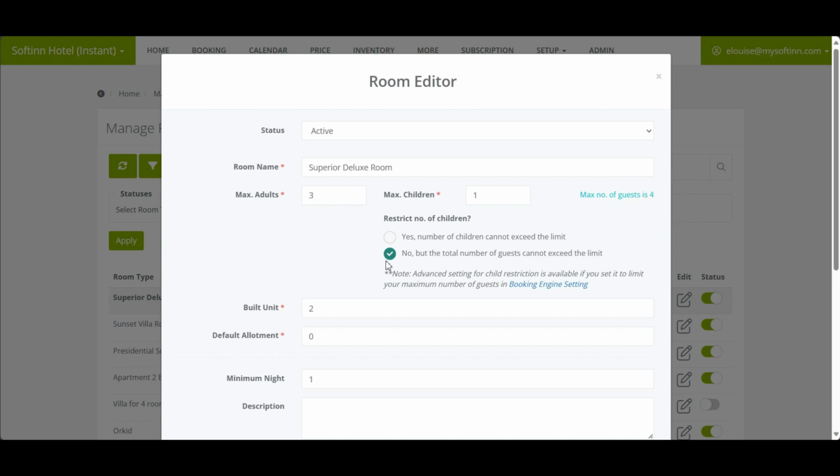Furthermore, if you would like to further control the number of children for each room type, you need to choose Yes for Max Guest Setting in Customize Booking Engine Setting. Then, you are able to view the setting to restrict the number of children. If you choose Yes, the total number of children cannot exceed the maximum number of children. If you choose No, the total number of children can exceed the maximum number of children, but the total number of guests cannot exceed the maximum number of guests.